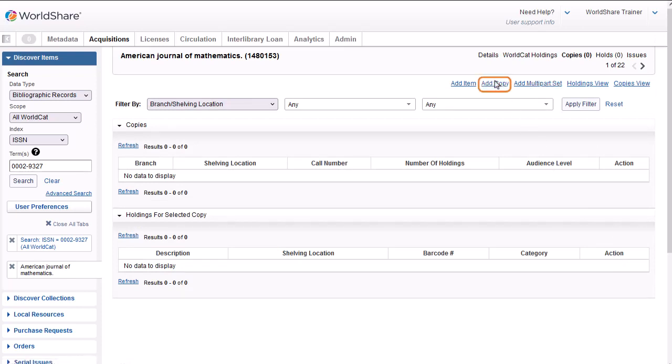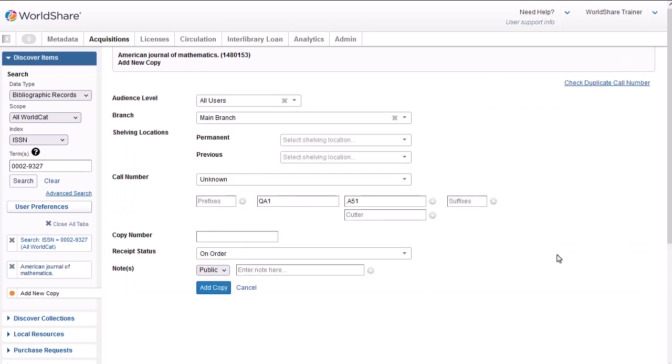Note that this is only for adding the copy information for serials, and it should not be used for adding a copy of a monograph. On the Add New Copy screen, I need to enter the information that's common for both of the volumes that I have, and that includes audience level, shelving locations, and a call number if I use them for my serials. And then I'll need to add the more specific information for each volume, including volume numbers and barcodes, on the following screen. So for audience level, I'll leave this set to all users, which is my default.